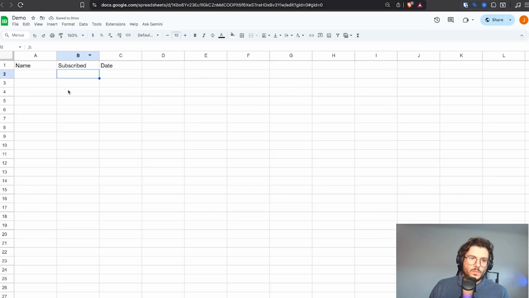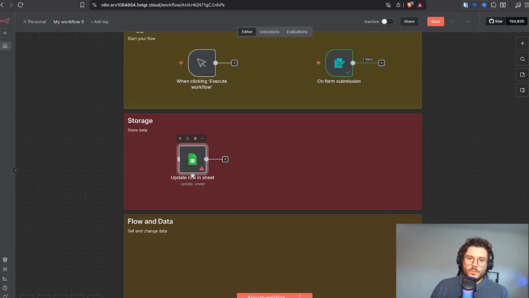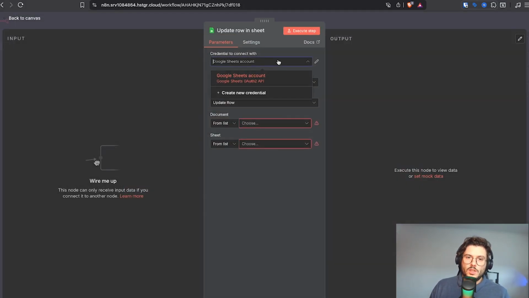Basically, I'm just doing this. We add 3 columns, and now we're going to use n8n to add the rows. Let's open this. If you don't see the credentials here, make sure you follow this tutorial I made on how to connect Google Sheets. And then we have some options.